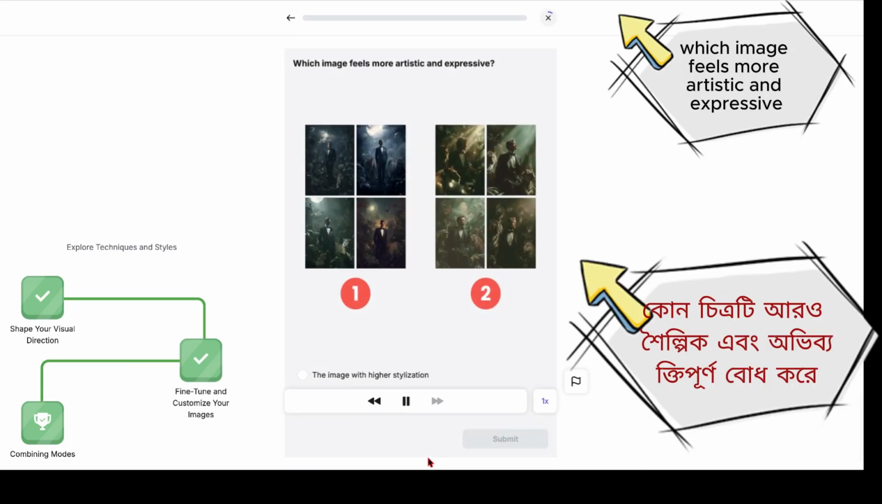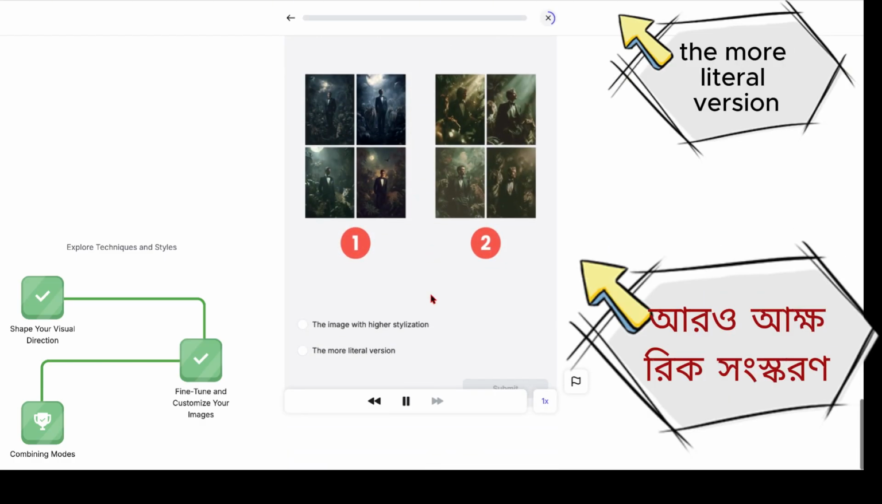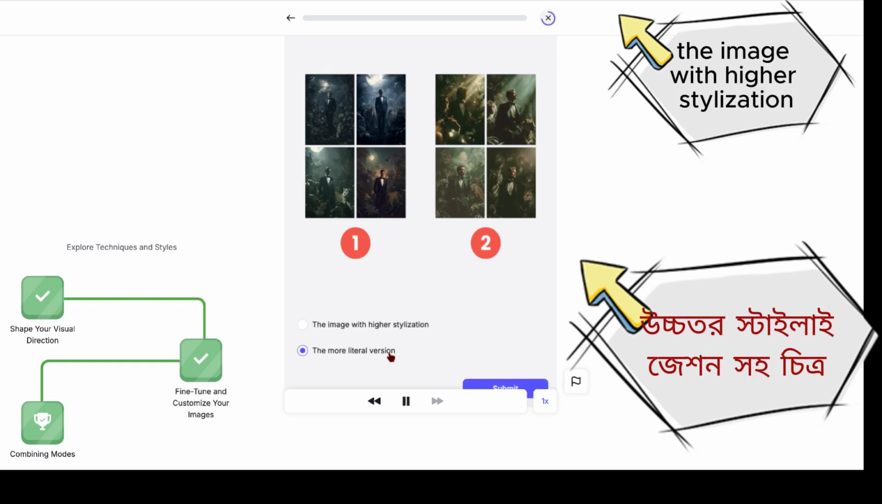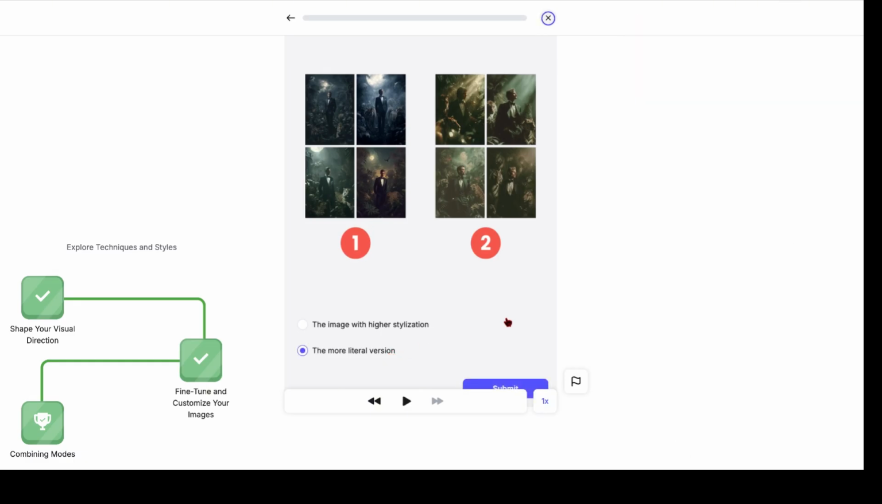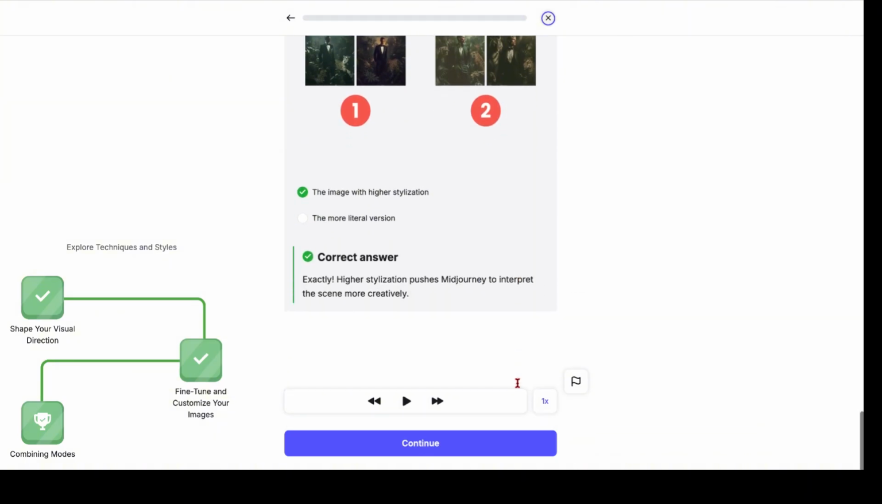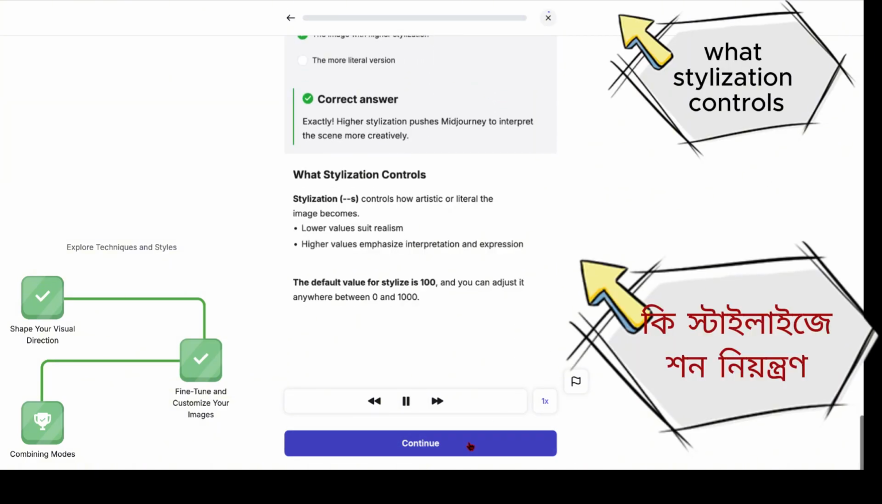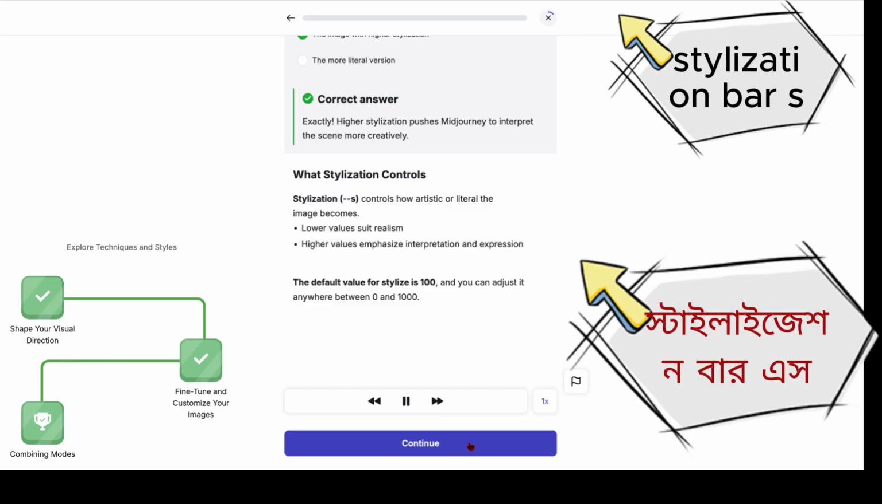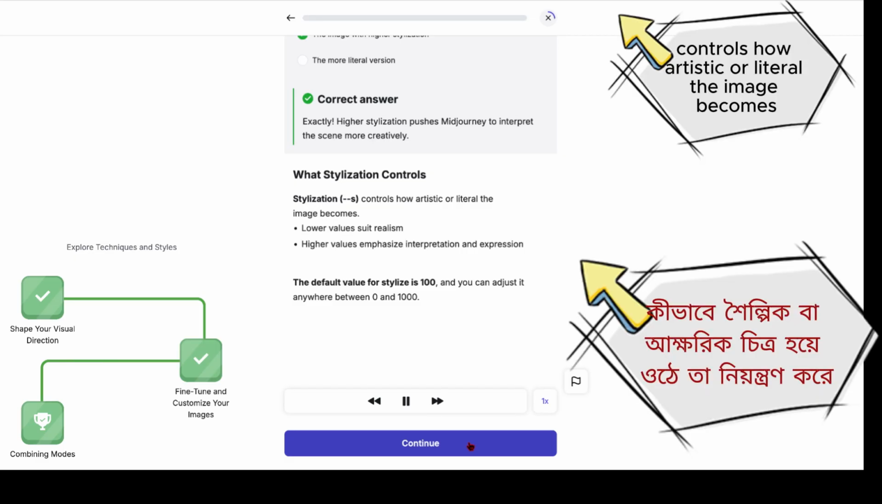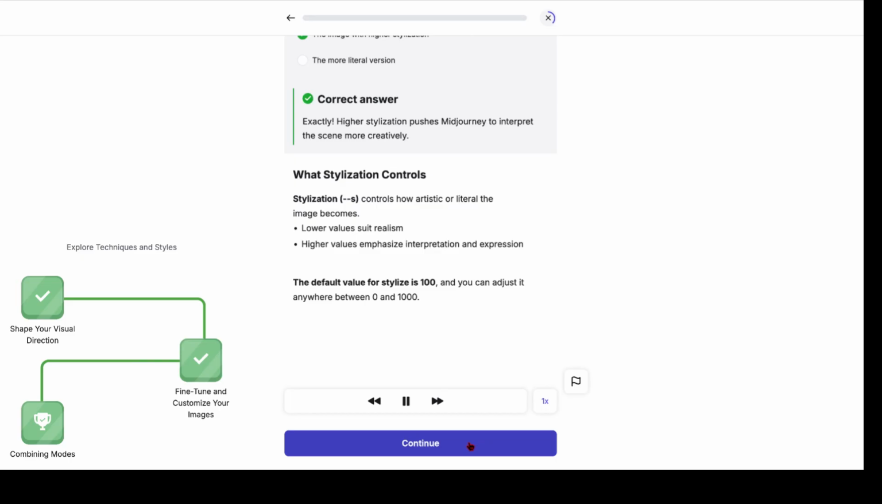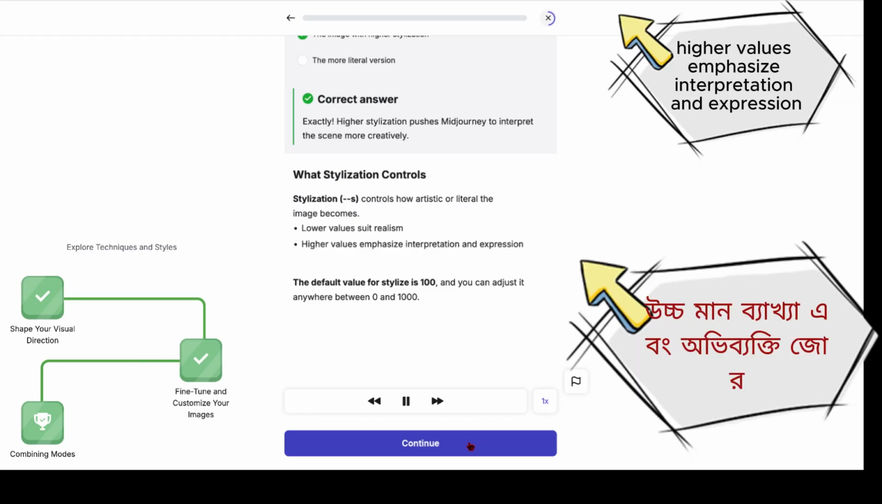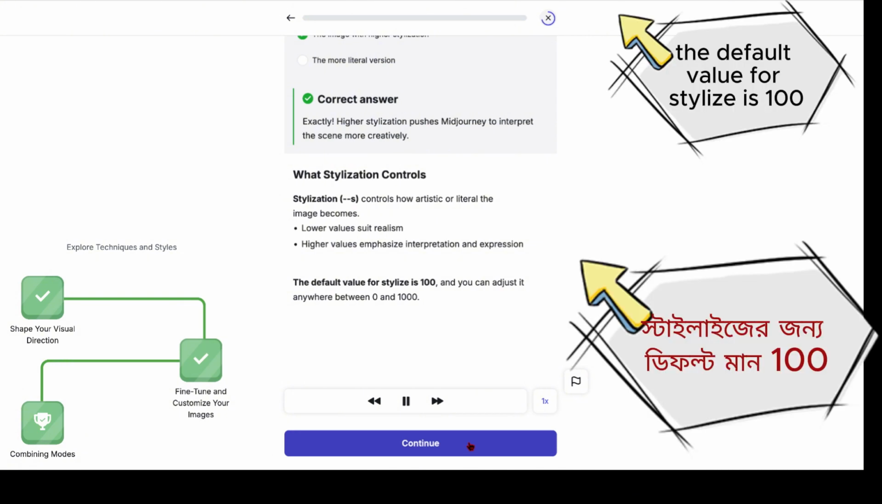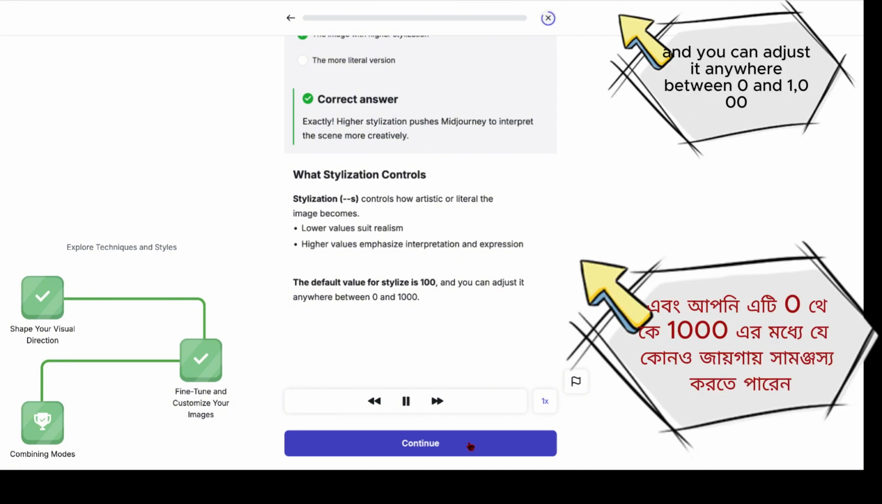Which image feels more artistic and expressive? The more literal version. The image with higher stylization. What stylization controls. Stylization, bar S, controls how artistic or literal the image becomes. Lower values suit realism. Higher values emphasize interpretation and expression. The default value for stylize is 100, and you can adjust it anywhere between 0 and 1000.